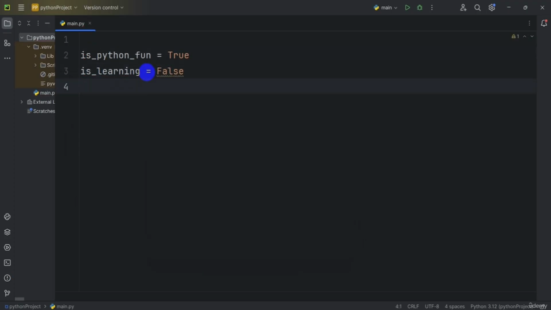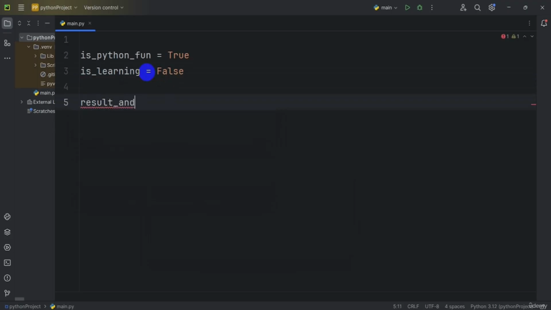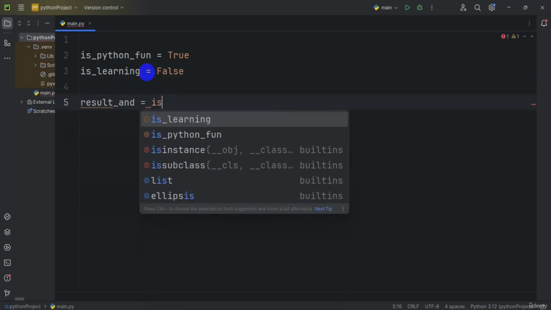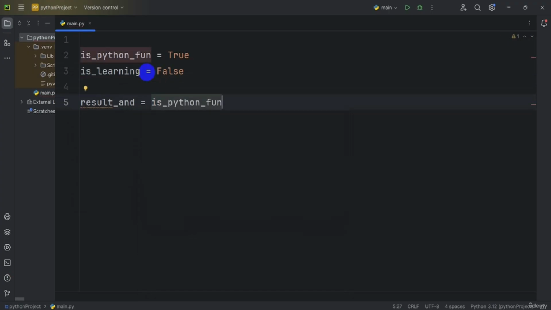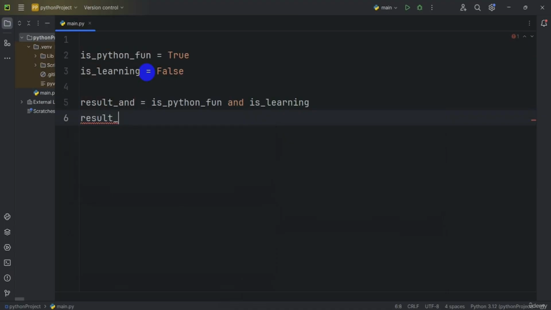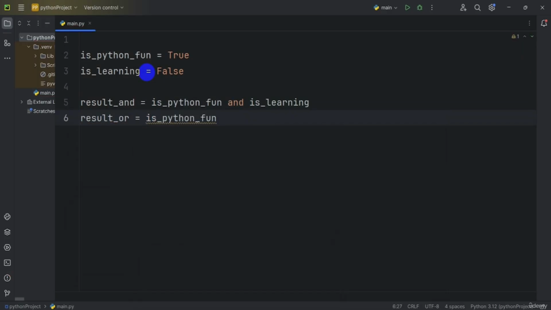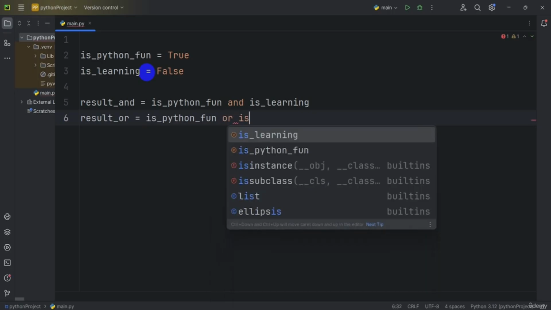So you have completely created the Boolean variables, and now create the logical operators. Here I create the result underscore and for the and operator, inside I just type is Python fun and use the and operator and is learning. Next, I create the or result, and now I use the or operator, create equal and use the same process, this Python fun, and now I use the or operator and is learning.